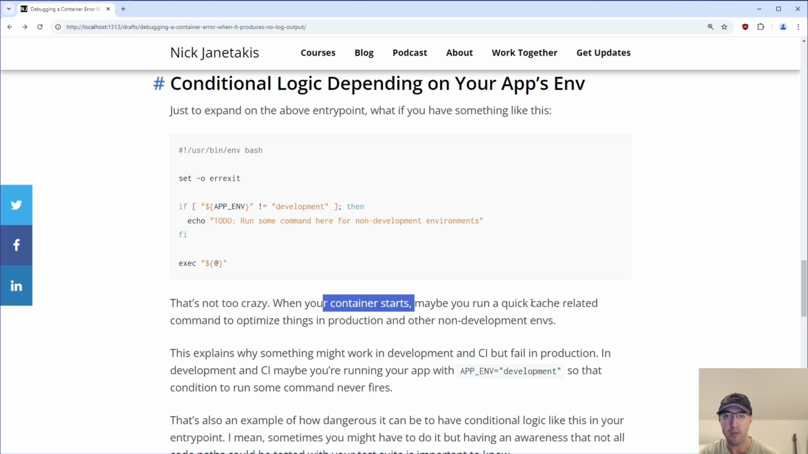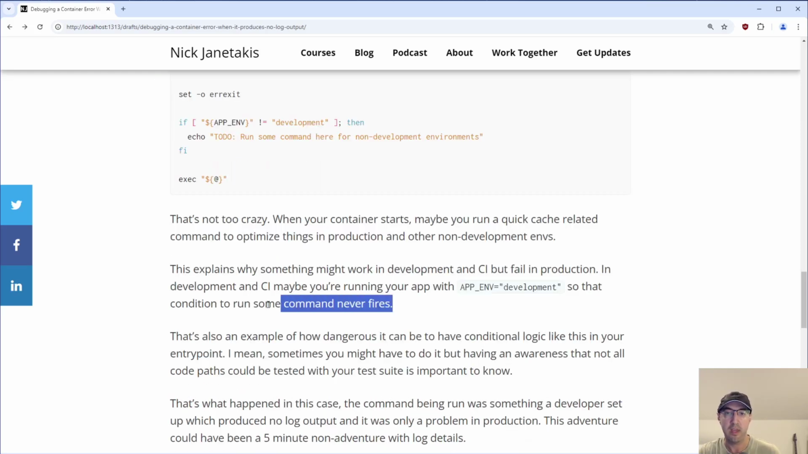When your container starts, maybe you do some quick cache-related command to optimize things in production or some other non-development environment there. So that could totally explain why something works fine in development and CI, but fails in production here. In dev and CI, you have this set, but in production, you have something else. So then that command in this condition never gets a chance to fire.